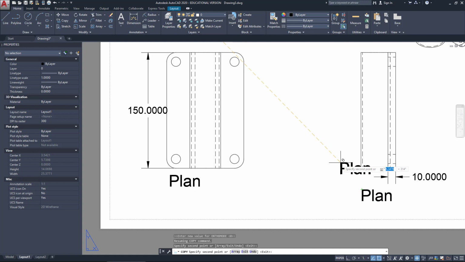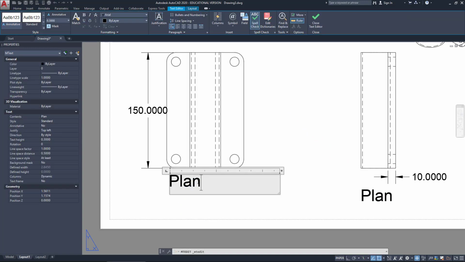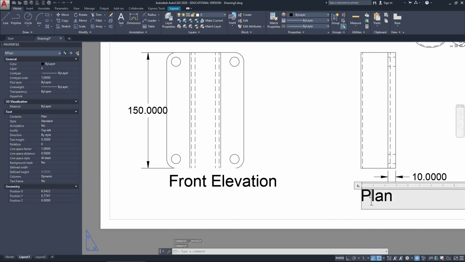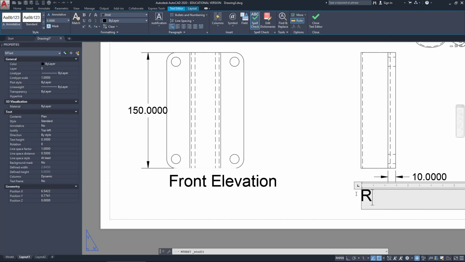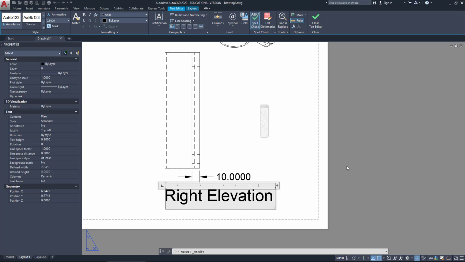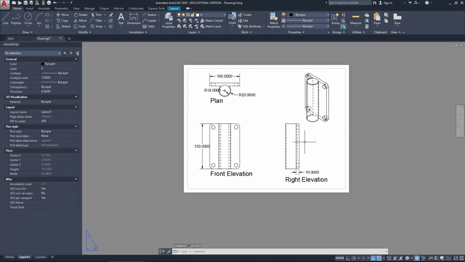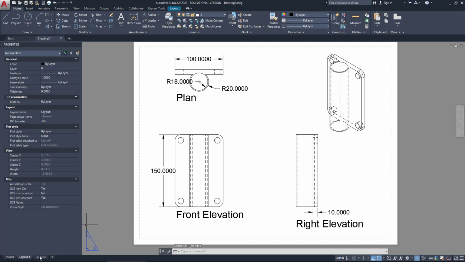Click. And escape. So this still says plan, double click, and this is going to be my front elevation. And click over here, double click, this is my right elevation. And click away. So there's my drawing. So let's just go back to our model space.